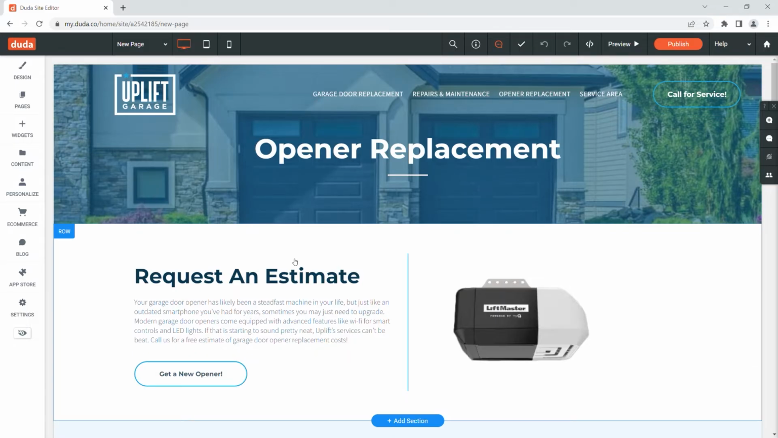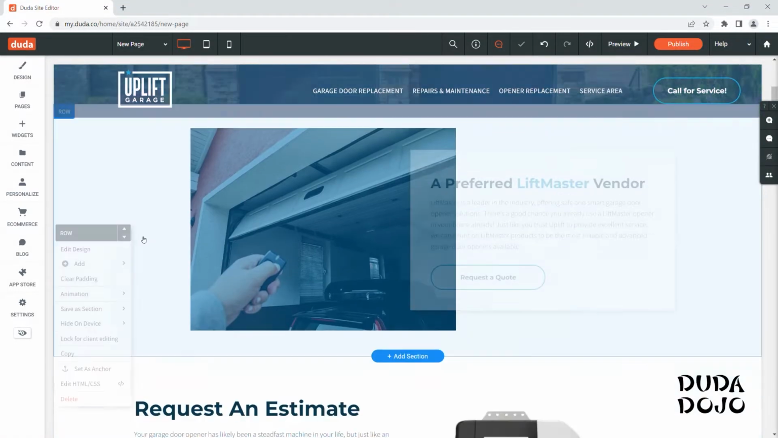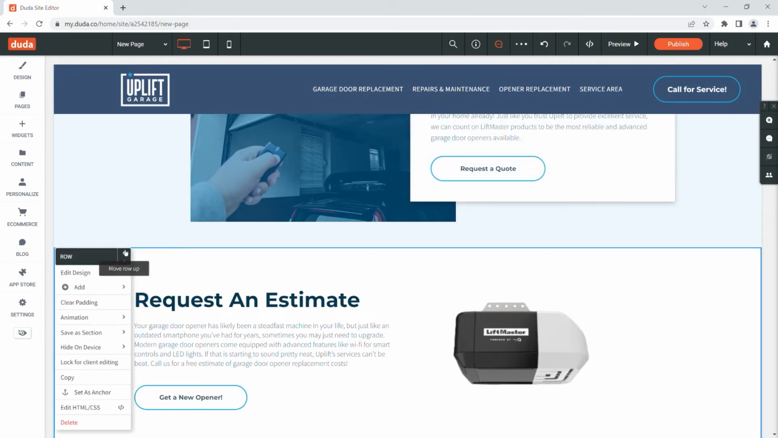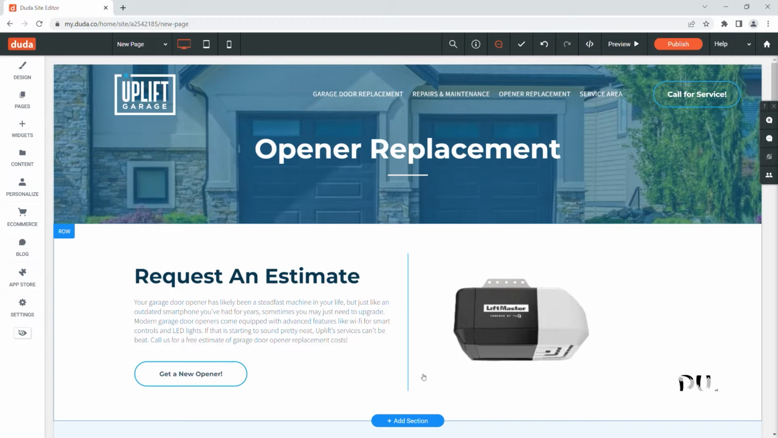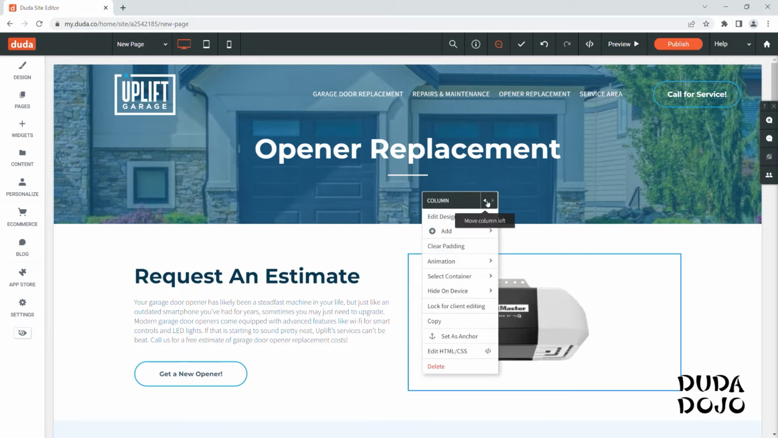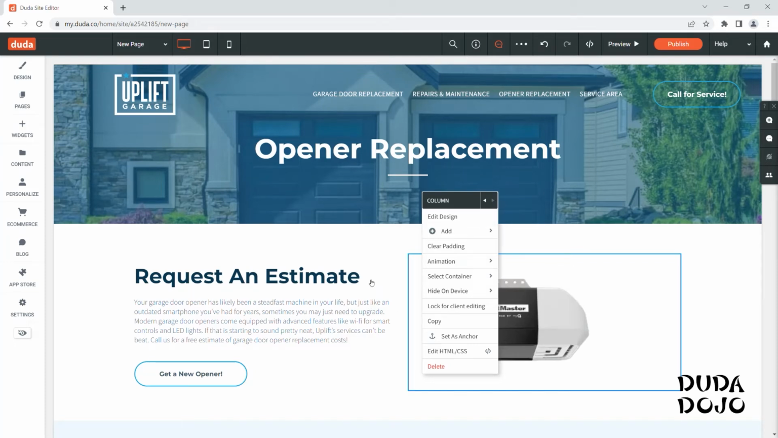Now that we've duplicated our page, let's talk page content. The Duda editor does a great job of organizing content into sections or rows. You can see by opening this context menu that I can take an entire section and push it down or push it back up. And then inside of rows or sections are inner rows or columns. So for example, this column here can be pushed to the left or back to the right.